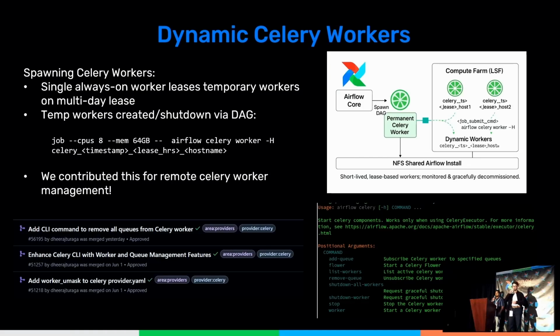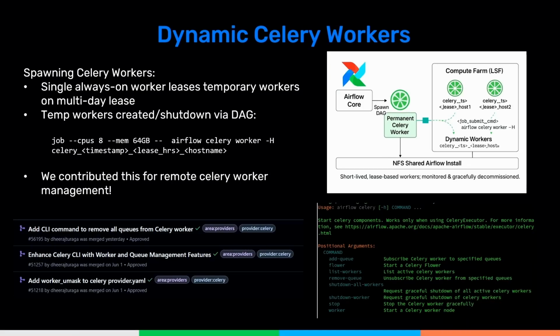So this is what we call dynamic Celery workers, where in our data center, we just have one Celery worker, which is always active, which we personally maintain the health of. Every other Celery worker is dynamically launched through our job scheduler. So you can look at how some of the jobs look. I can say job, CPU is 8 and 64 GB of RAM, and then launch Celery worker. And then I have a Celery worker that pops up in our compute farm. So I have a sea of workers.